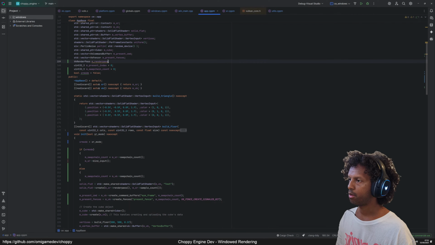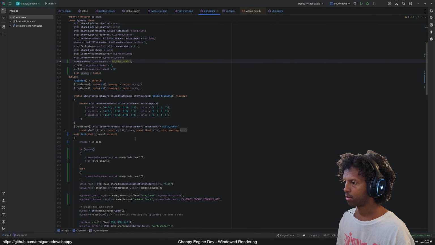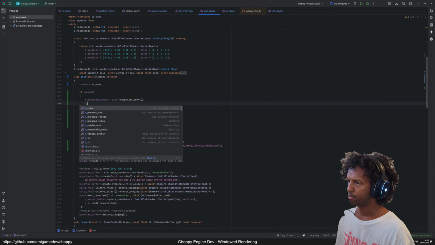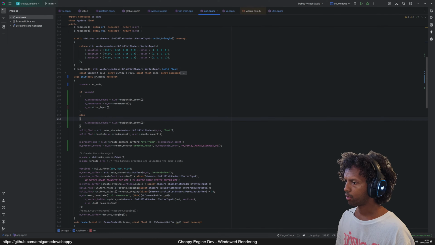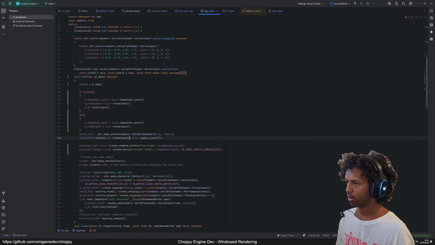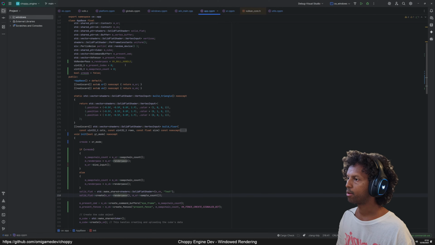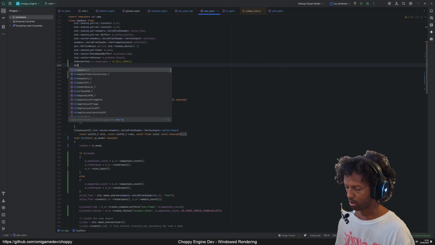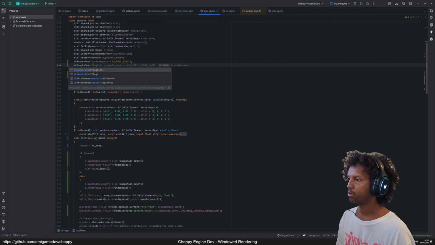Swapchain, VK render pass. The main render pass is gonna be null at the beginning. But here we're gonna be using it in VK. So the samples count and swapchain count, samples count as well. VK sample count flags or flag bits.